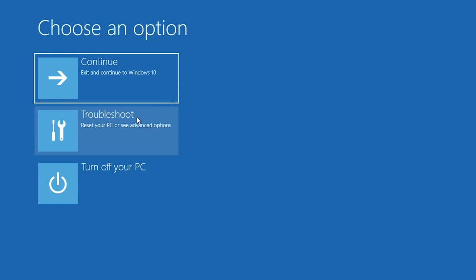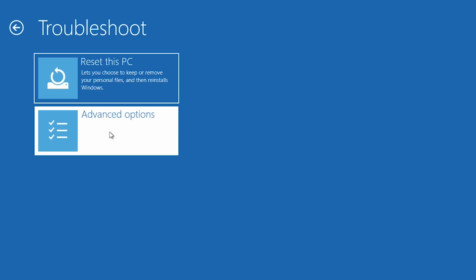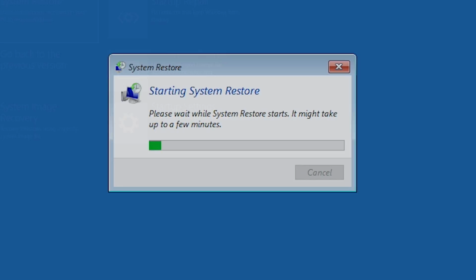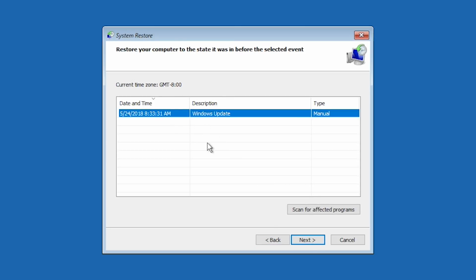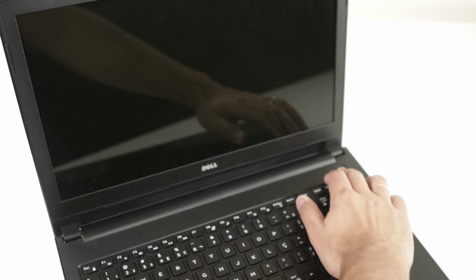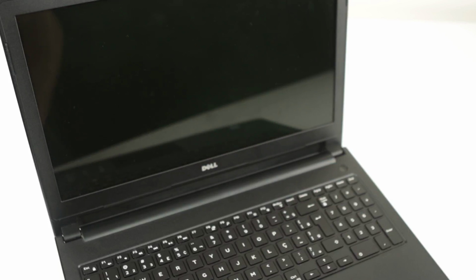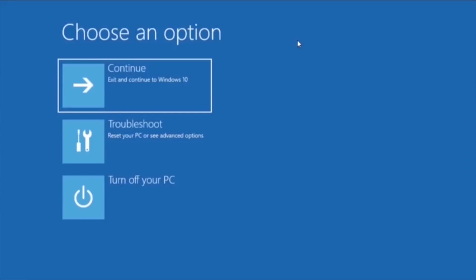Click on Troubleshoot, Advanced Options, and then System Restore, and see if you are able to revert your system back to an earlier point in time. If you're not able to, then shut down your computer and boot into the Advanced Recovery Environment again, using the same process as explained earlier.